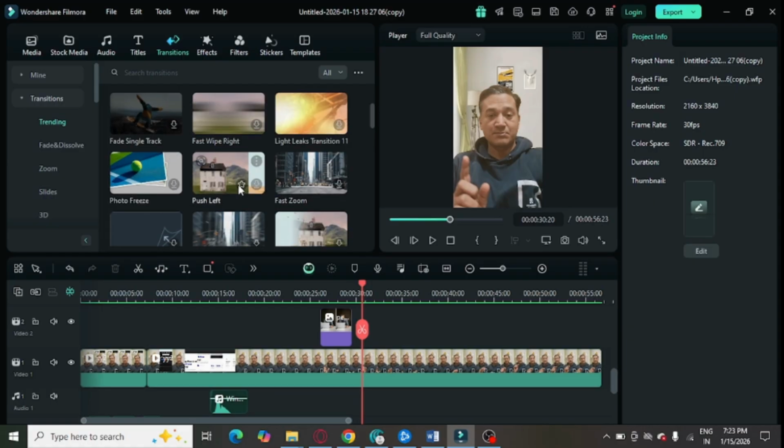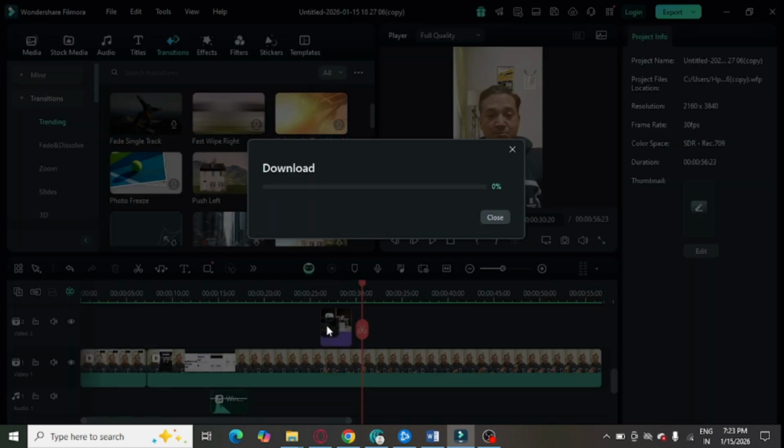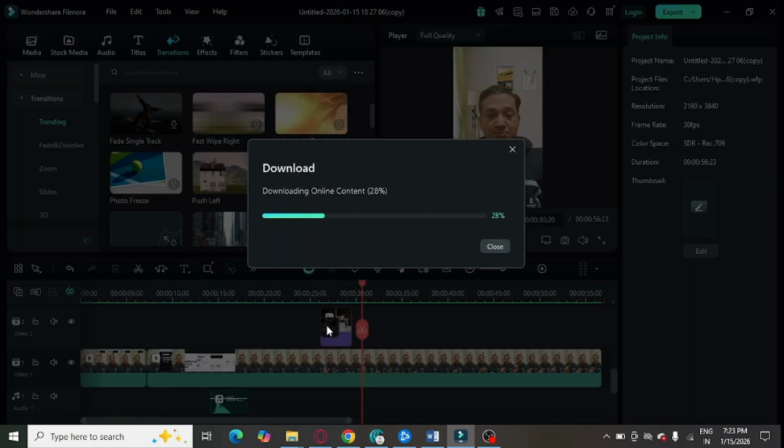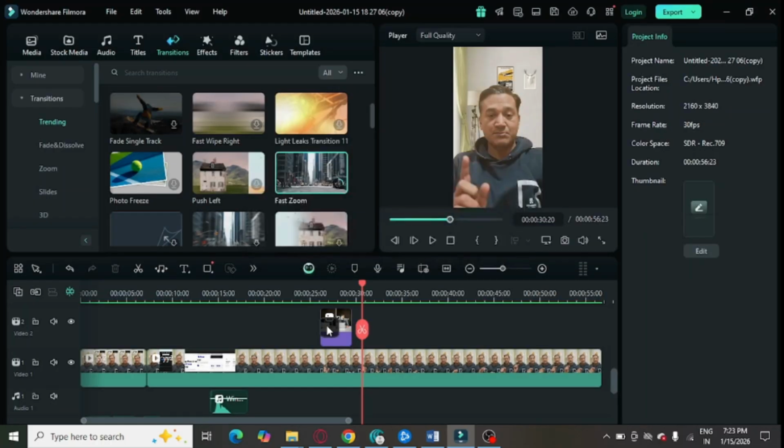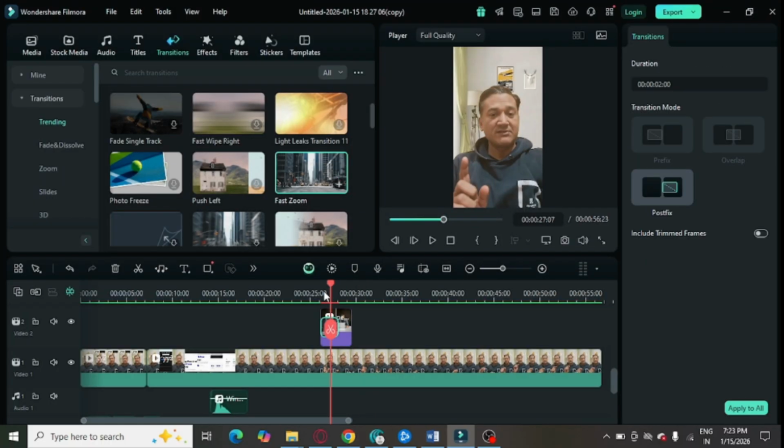Photo freeze transition is there, fast zoom transition is also there. Let me try fast zoom transition. All are perfect and you can use any one of them. I use many of these transition and this makes my videos very effective, and you should try if you are into videos. You must try this transition option because it only makes your video perfect.